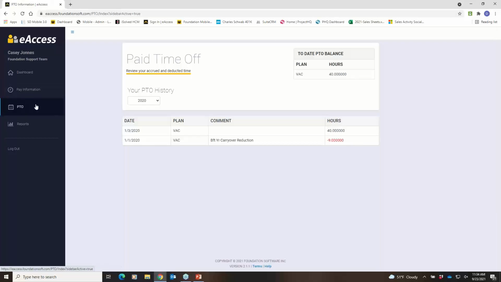I mentioned PTO balances, so this would read right off of Foundation. So whatever you have set up as the accrual codes in your payroll module, whether you have them as sick time balances, PTO, you call it vacation, maybe you've got a couple plans there.